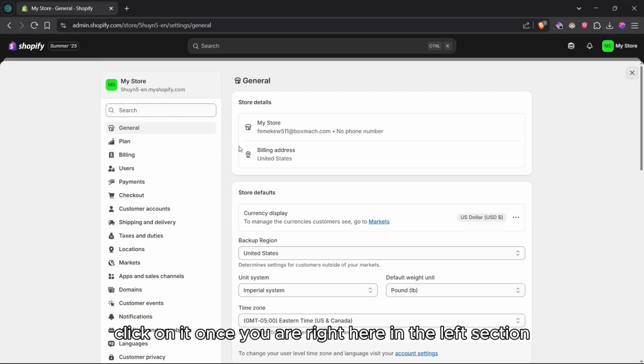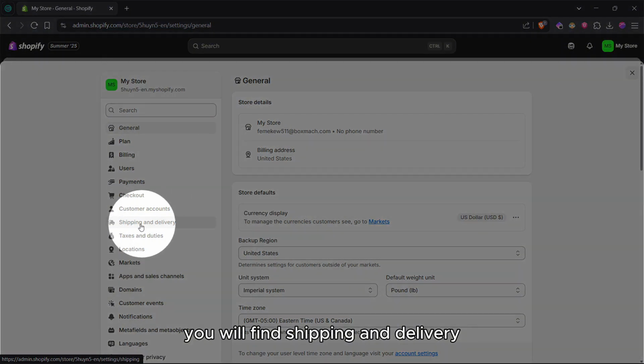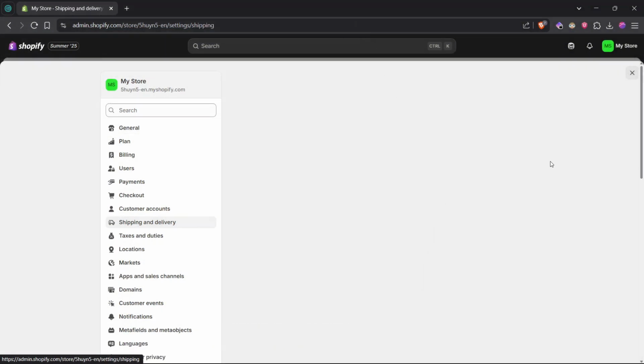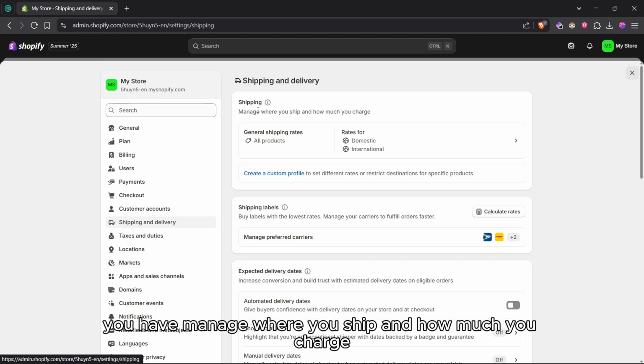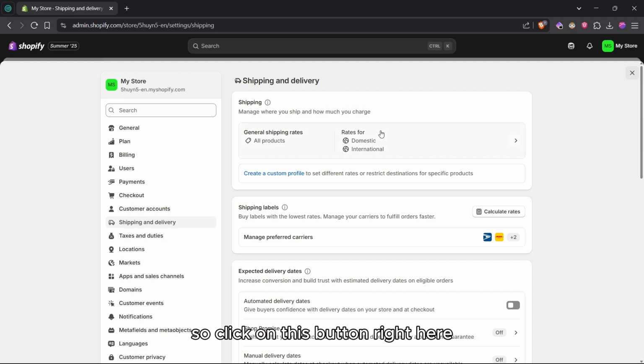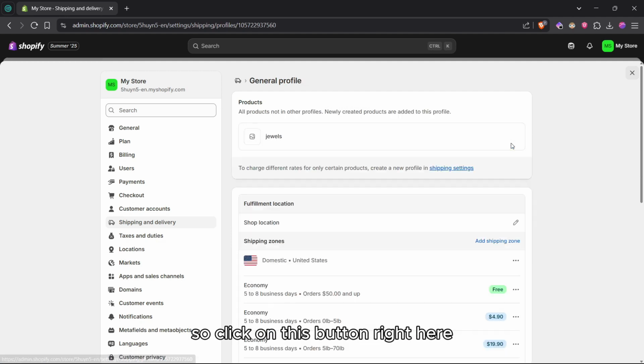Click on it. Once you are right here in the left section, you will find shipping and delivery. This section allows you to control everything related to shipping. So, right here under shipping, you have manage where you ship and how much you charge. So click on this button right here.